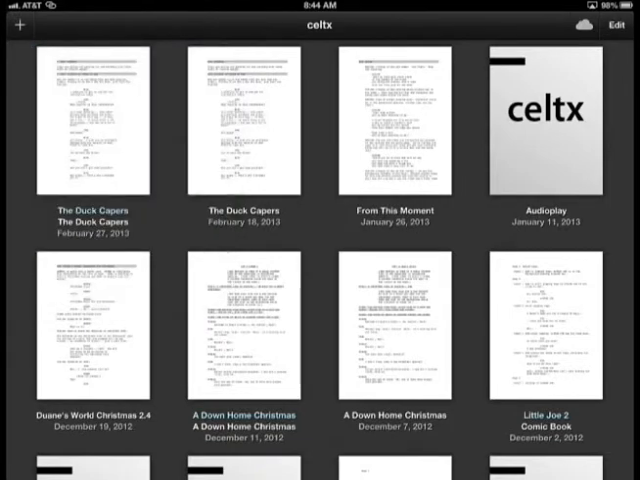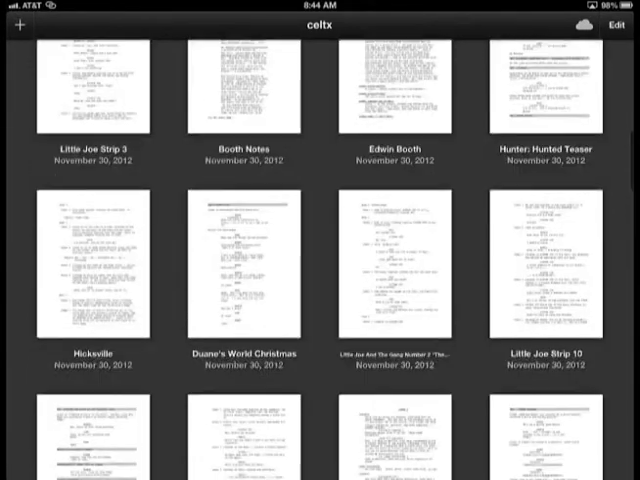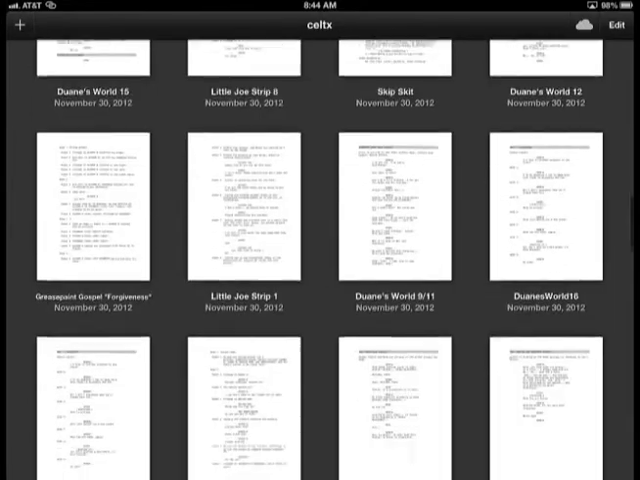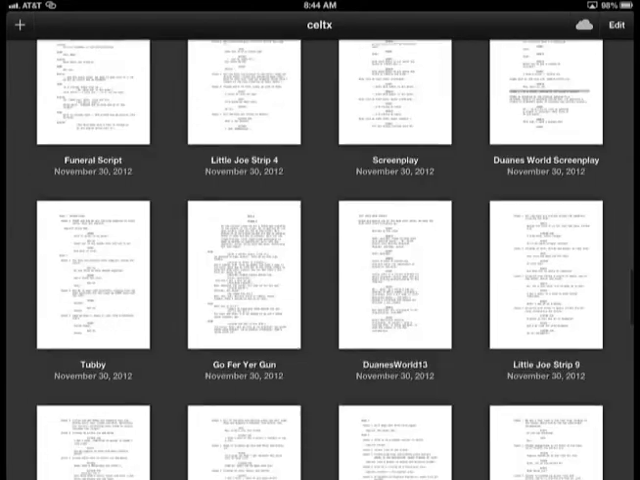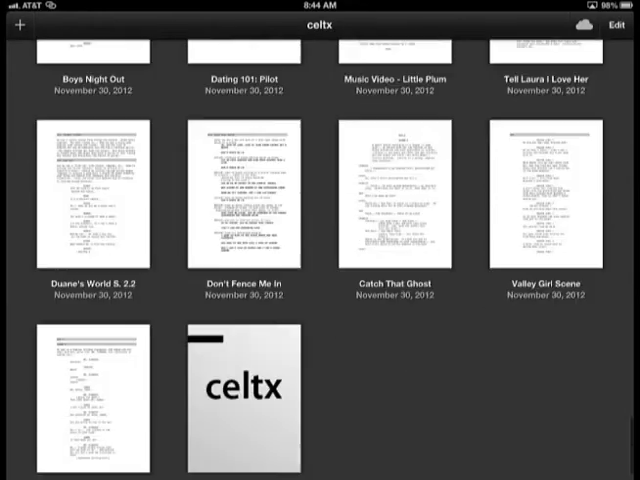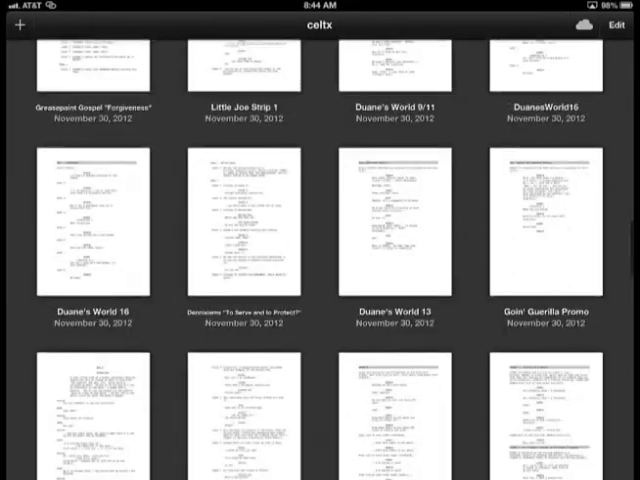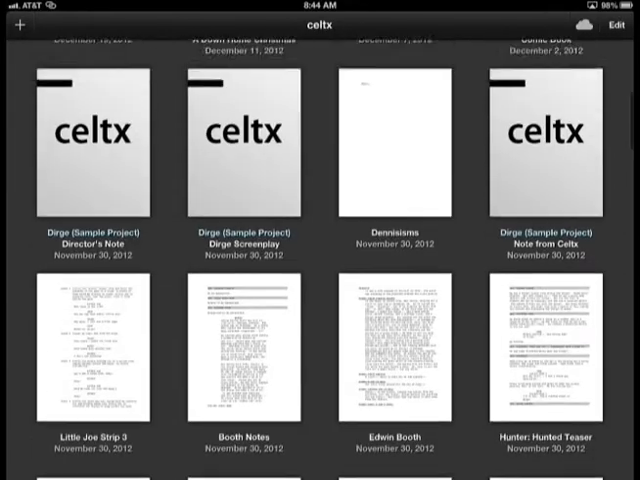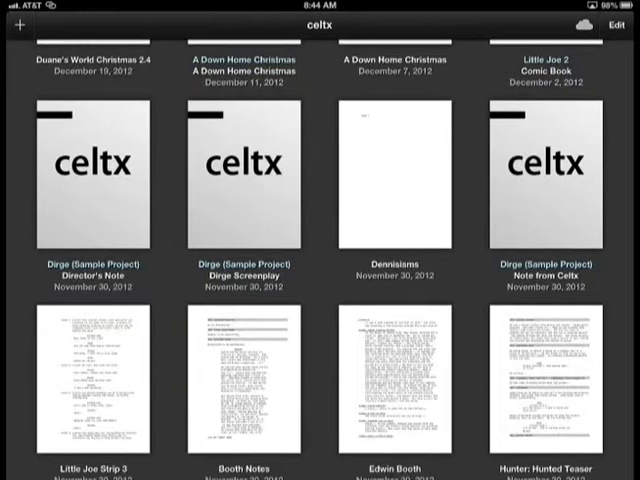So when you open it up, you'll see a list of all the different scripts you may have in there. I've used this quite a bit, so I've got quite a few on here, as you can see. It does come with a couple of sample scripts of different types, so you can get an idea of what each one looks like.